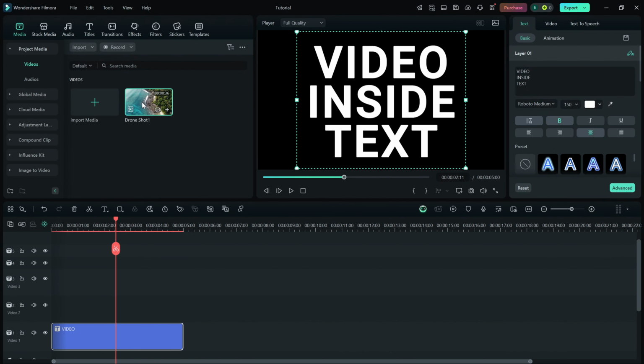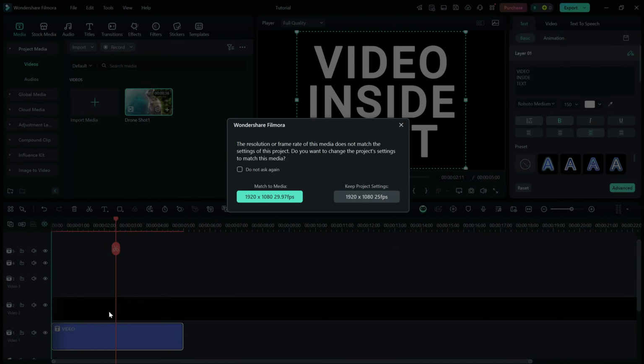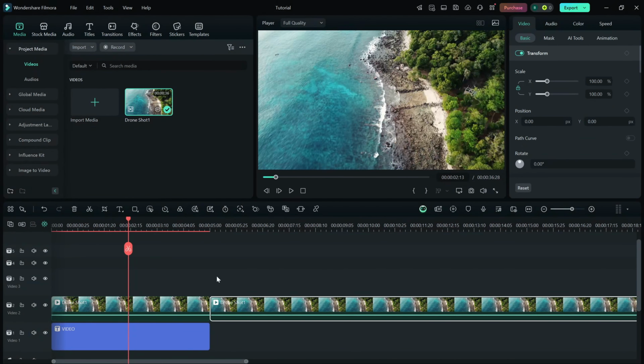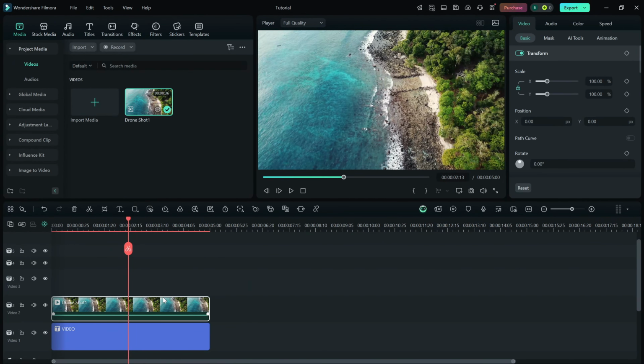Next, import the video you want to appear inside the text. Place it above the text layer on the timeline. This order is important because we want the video to be masked inside the text.